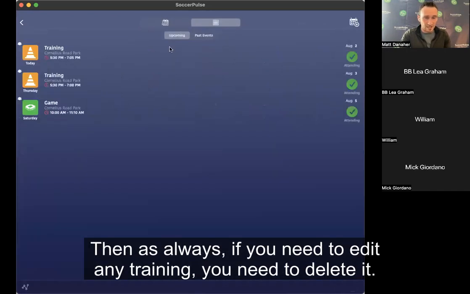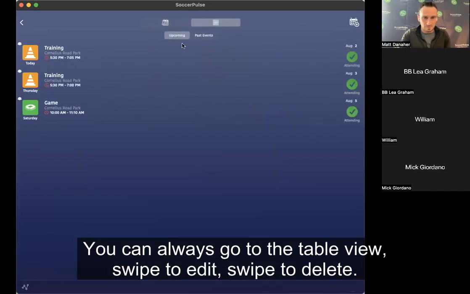And then as always, if you need to edit any training, or you need to delete it, you can always go to the table view, swipe to edit, swipe to delete.